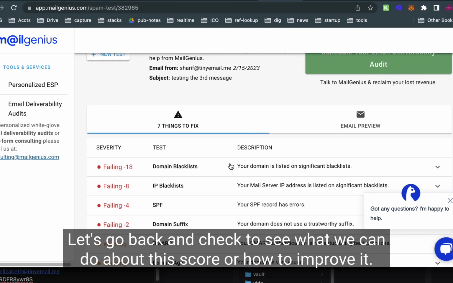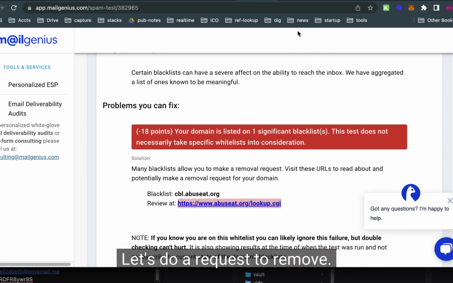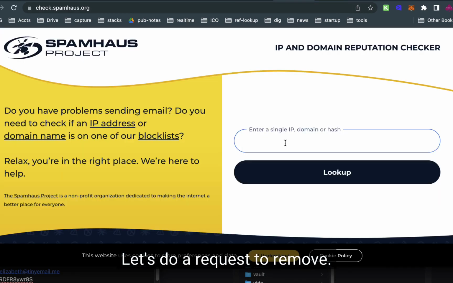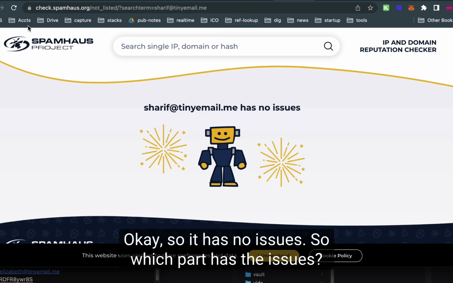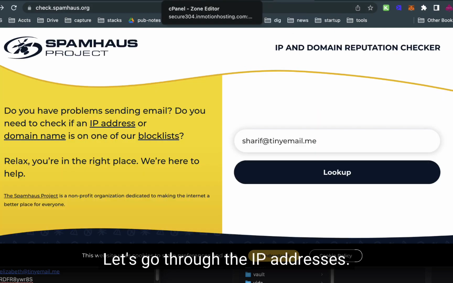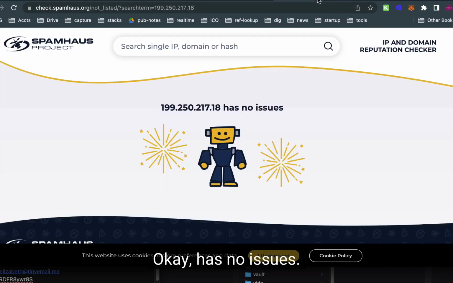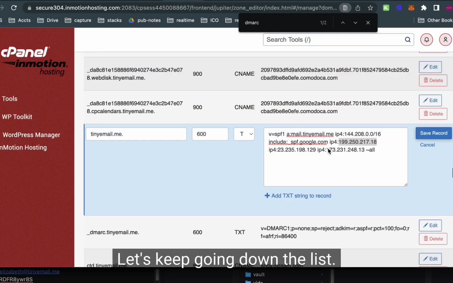So we got blacklists here. Let's see. Okay, let's do a request to remove. Okay, let's see if we could just, oh, that's not what we want. So I'm just going to type this in. Okay, so it has no issues. So which part has the issues? Let's go through the IP addresses. Okay, so we have a single IP address here. Okay, has no issues. Let's keep going down the list.